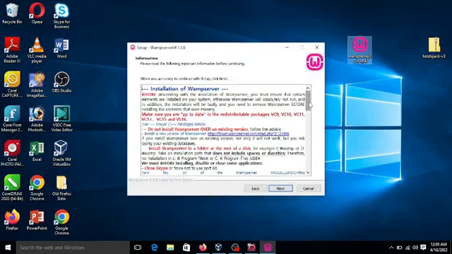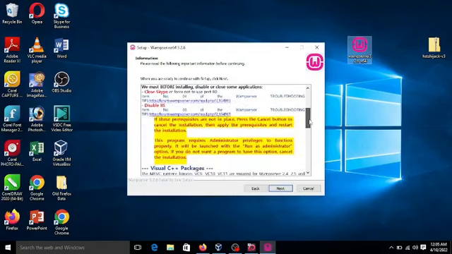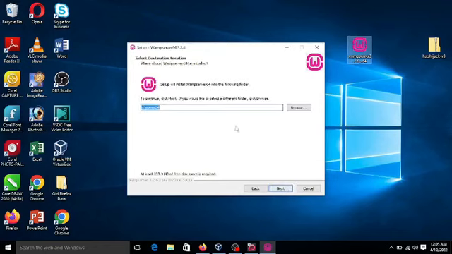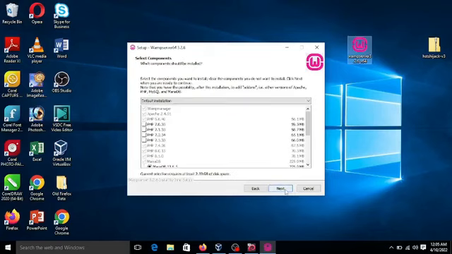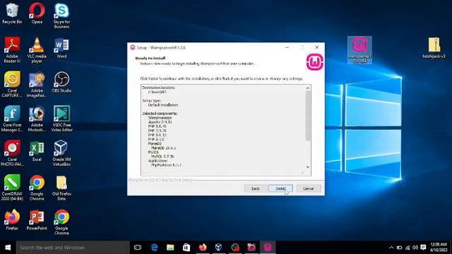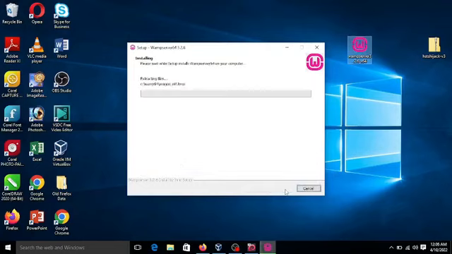I will scroll down here. So these are the setup menus. I'll click next. I will install it to my C drive, which is C:\wamp64. I'll use the default installation here and click next. Then I'll click next again. I will install WampServer. As you can see, WampServer is now installing on my laptop.